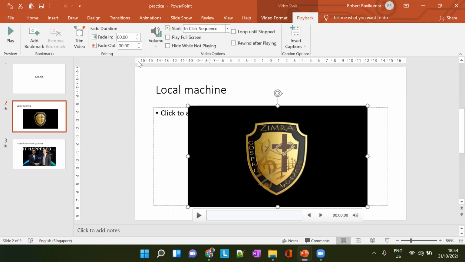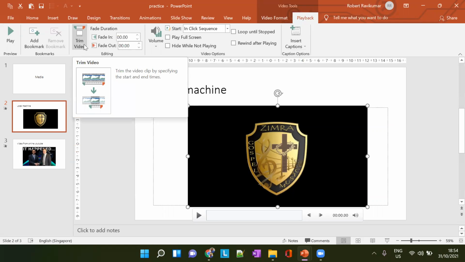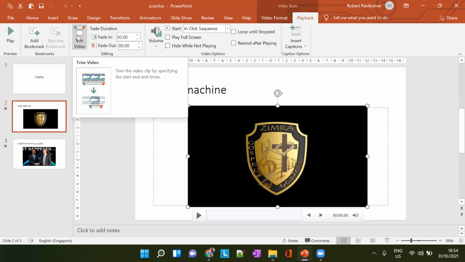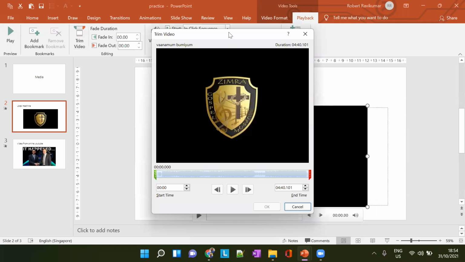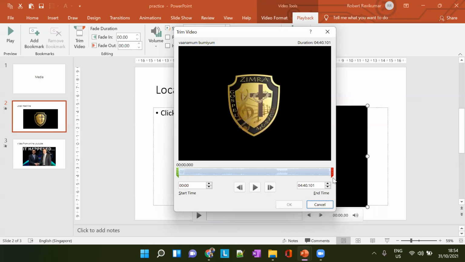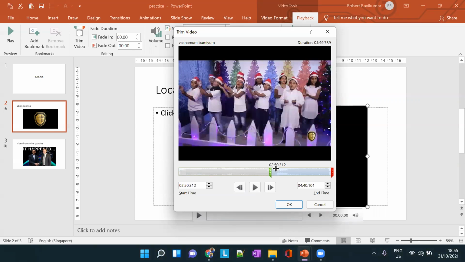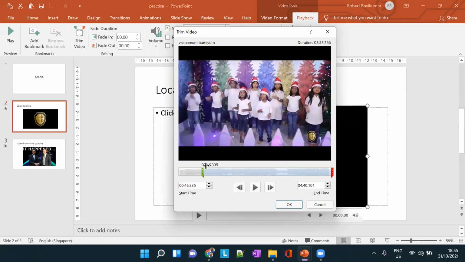Once you selected, you go to the playback ribbon. Under the playback ribbon, there is an editing command group, and here we can see the trim video command. So what you're going to do is click this button. Once you click it, you should see some handlebars here. So you can see the starting handlebar and the ending handlebar. The video is 4 minutes and 40 seconds. If you want to cut it short to a specific size, you can do it. You can adjust it to a specific size.